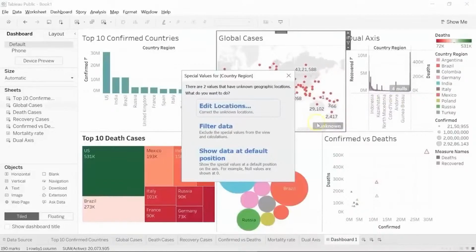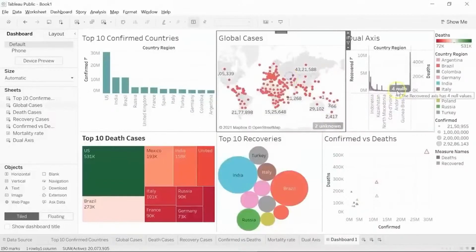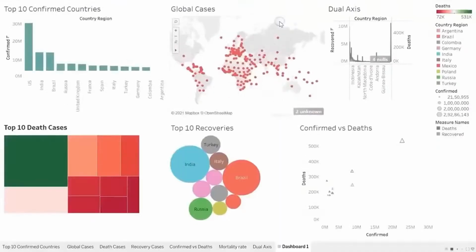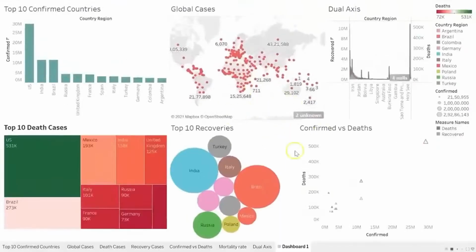You can remove them as well, and here on the top you have the option to click on the presentation mode. There you go. So this is our final dashboard that we have created. Alright, so this brings us to the end of the second coronavirus data analysis project using Tableau.